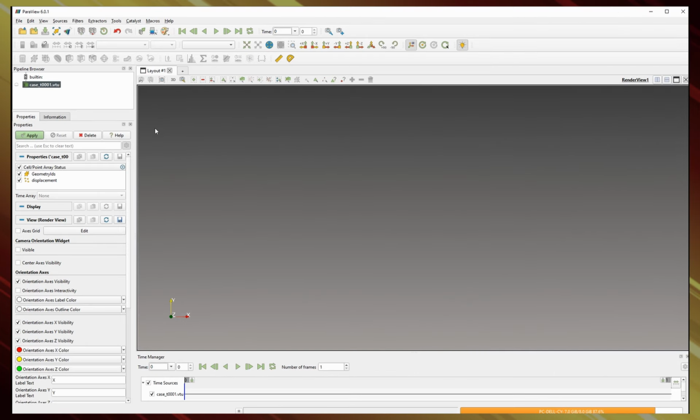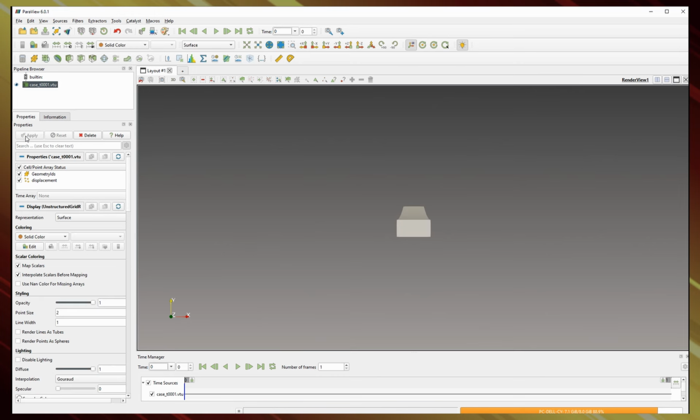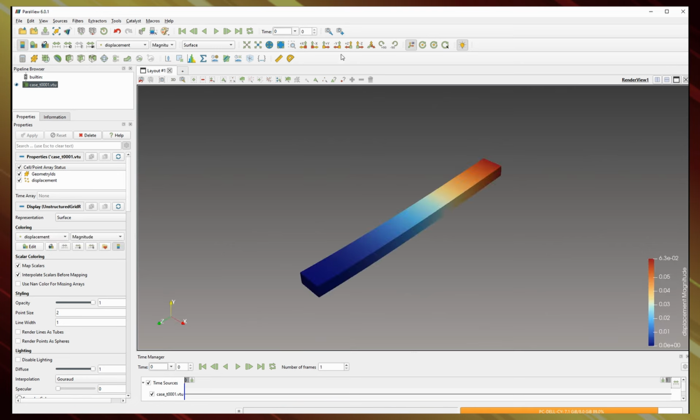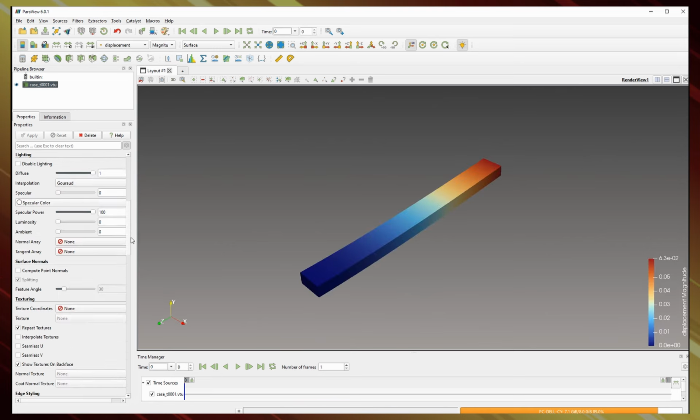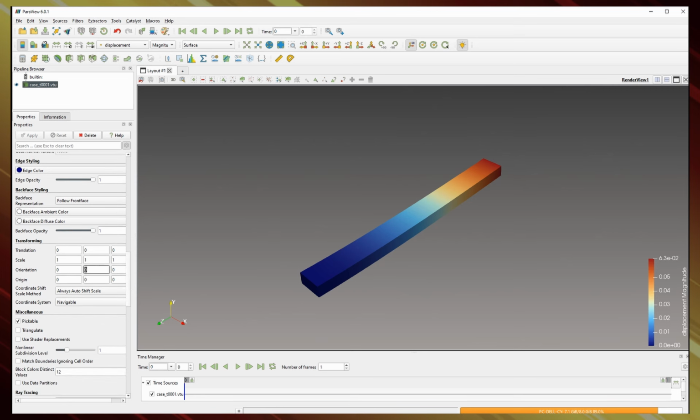Elmer writes results in VTU format. These files are directly readable by ParaView, allowing seamless post-processing. Here's a quick look at what ParaView can do. You can effortlessly create high-quality 3D visualizations from your simulations.